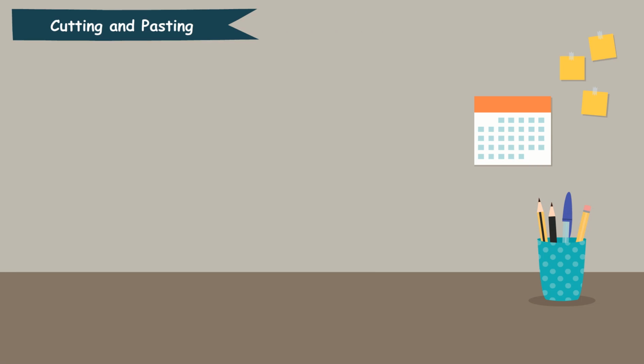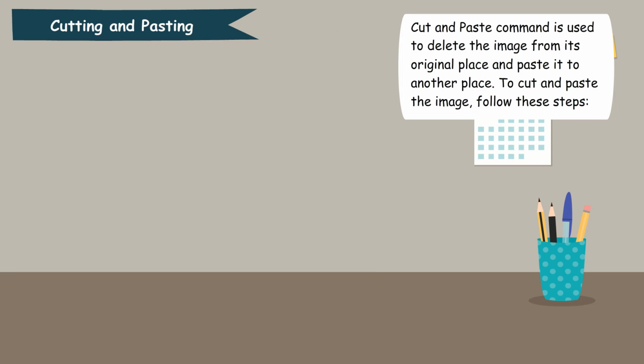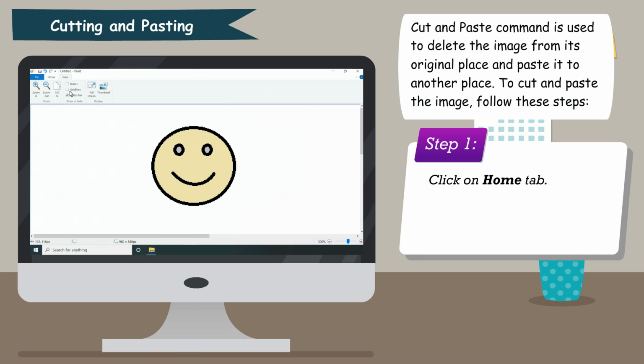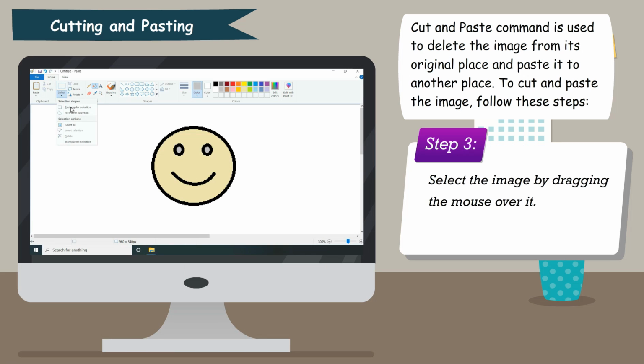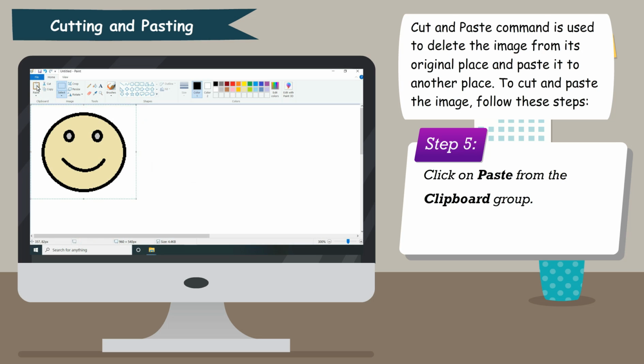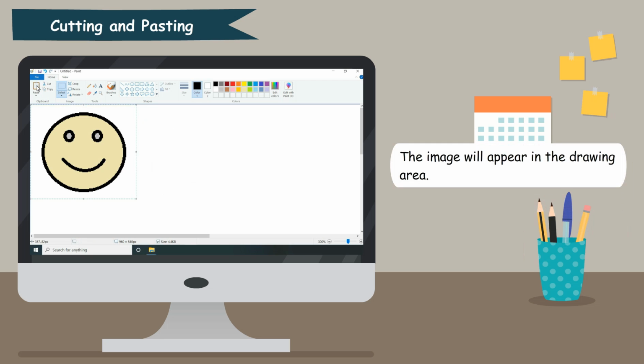Cutting and pasting. Cut and paste command is used to delete the image from its original place and paste it to another place. To cut and paste the image, follow these steps. Step 1. Click on Home tab. Step 2. Click on Select command. Step 3. Select the image by dragging the mouse over it. Step 4. Click on Cut command from the clipboard group. The image will disappear from the Paint window. Step 5. Click on Paste from the clipboard group. The image will appear in the drawing area.